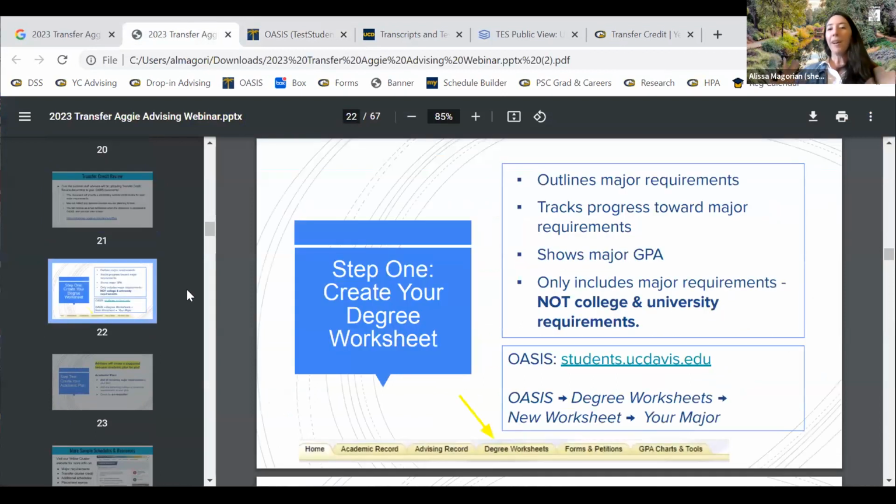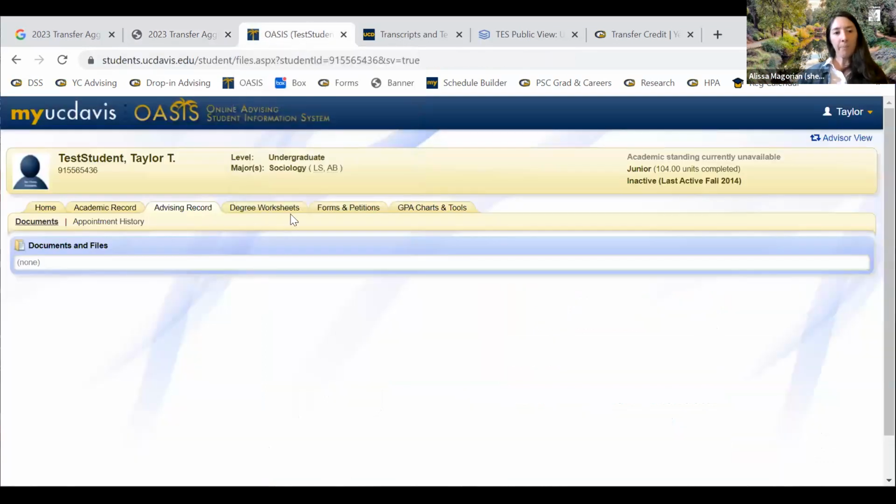All right. We also wanted to give you a little bit of a sneak peek and help guide you using tools for more advanced planning beyond fall quarter. So degree worksheets are the tool that we use to help track your progress towards your major requirements. This form actually outlines your major requirements. It also shows your major GPA, which is really handy, but it does not include college and university requirements. So let's go check that out.